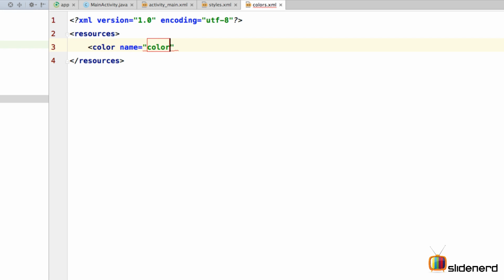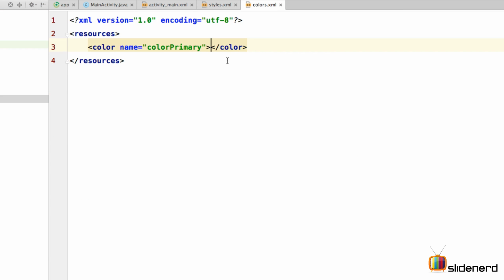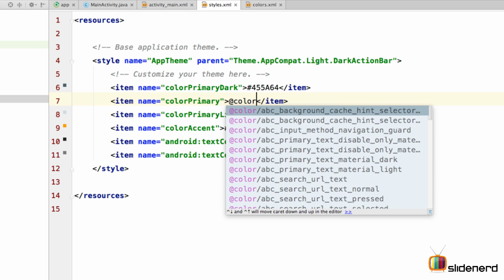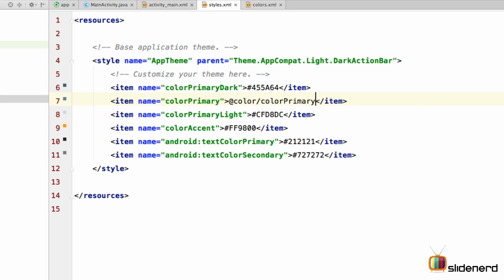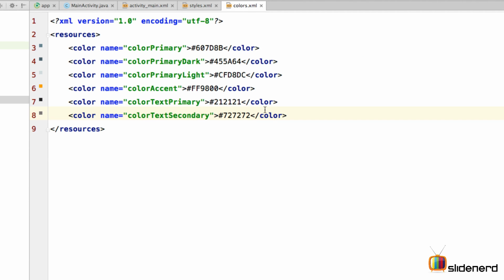Once done, paste all the colors inside this using this color attribute over here, where you can specify the name, for example, say color primary, and then you can paste the value of the color from styles.xml, which would be #6078db, and let's paste it over here. And you can go back to the styles.xml and here remove this reference directly and say color/color primary, and this is how you're supposed to add the remaining colors as well. So once you have added everything, your styles.xml would look like this and your colors.xml should look like this.